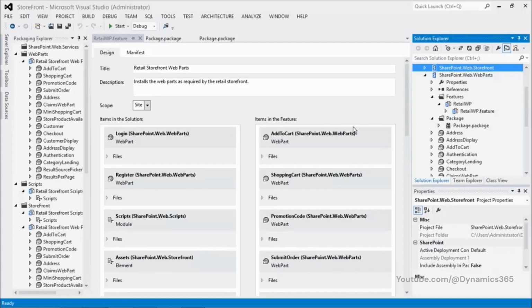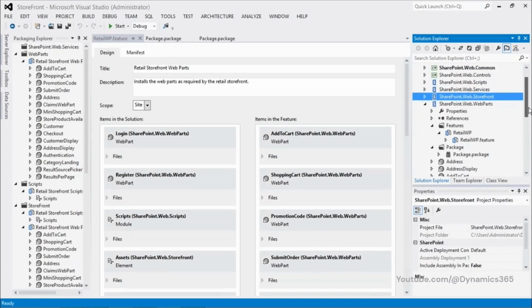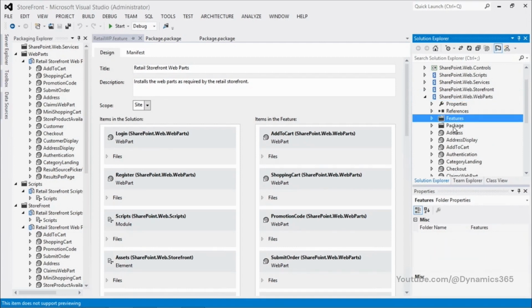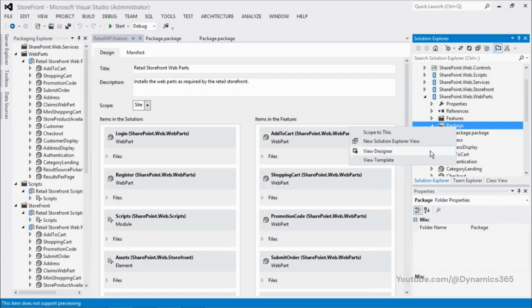In this demo, I will walk you through the Solution Package Explorer in Visual Studio and show you how to activate and deactivate features in SharePoint. Let's open the storefront solution in Visual Studio. In here, let's go ahead and open the SharePoint web.webparts project. You can see a couple of folders here that we are interested in, a features folder and a package folder. Let's go ahead and open the package folder, right-click, and say View in Designer.